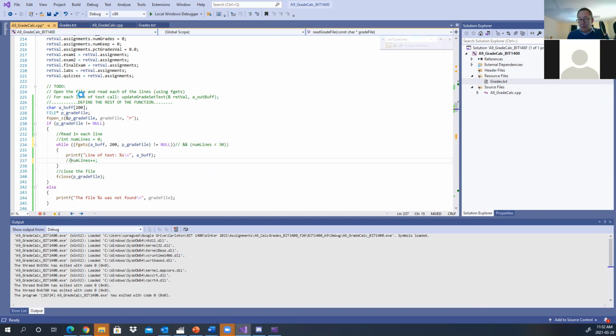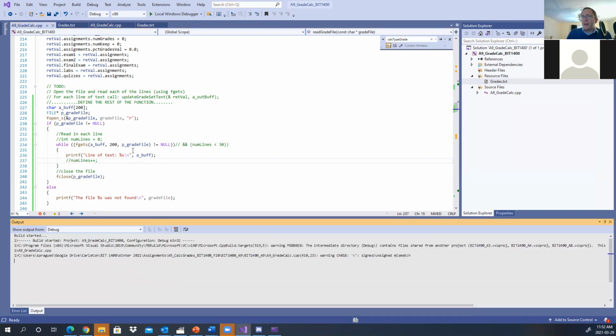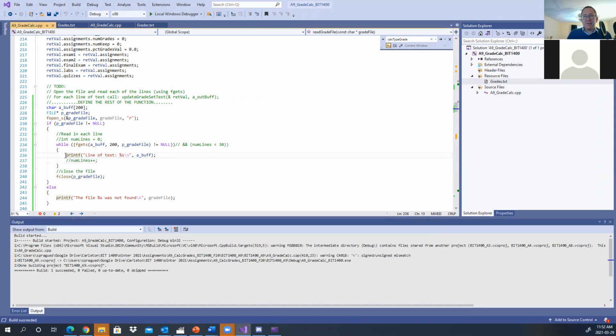All right, let's do one more thing though. We have this, okay. It's not going to be printf though. We're actually going to call another function. In fact, I even tell you what the function should be, but I think I left off the word text at the back of it here. I want to call update grade set and text. It's going to take a line of text and update my grades, or at least for assignment 9.